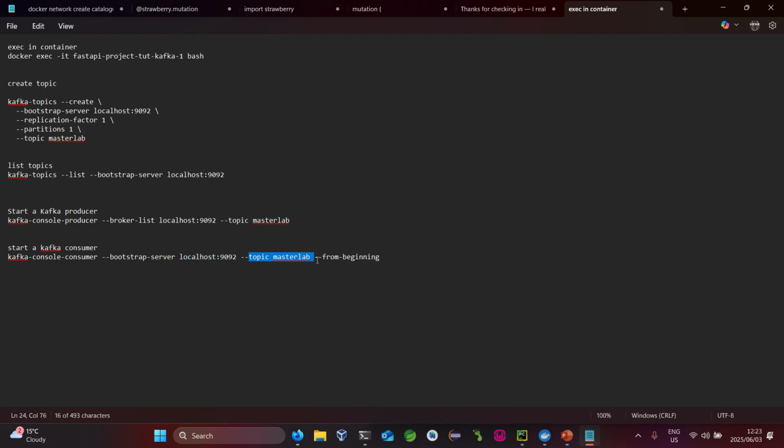topic, which is master lab, and the dash from the beginning. It means it's where Kafka needs to read from. It needs to read from the first message, or from the beginning of the messages. So immediately the message that comes, it needs to get from the first message to come. So we don't have any waiting time or any downtime between the messages, or any lag between those messages. Hence we are using the dash from beginning to ensure that we are getting the messages as they come.